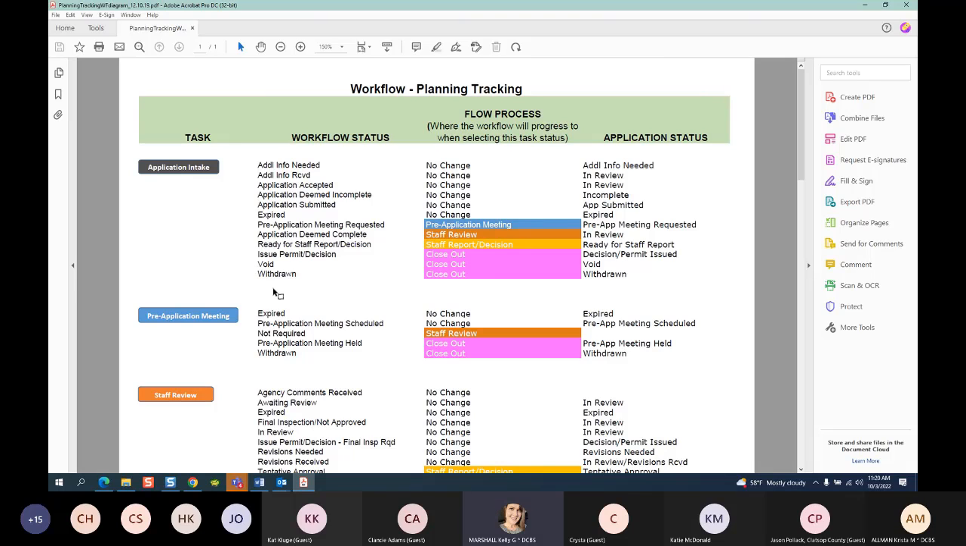So for every task that is available in the planning workflow, these are the available options. This diagram shows you what the system is going to do when you choose each one of these. Additional info needed will not advance the workflow. There'll be no change to workflow, and it'll update the record status as additional info needed.